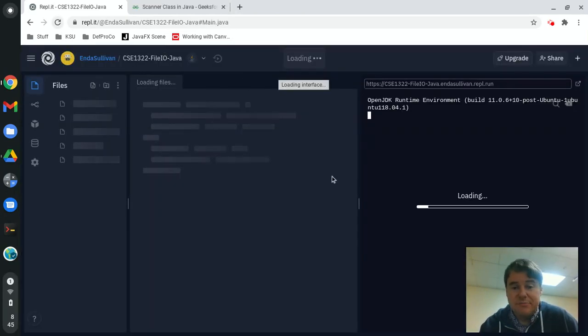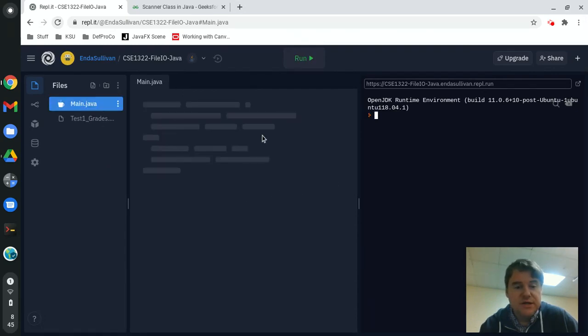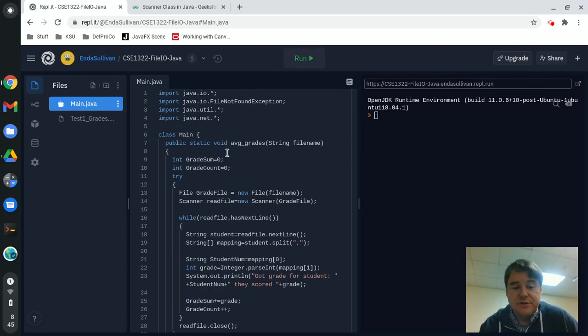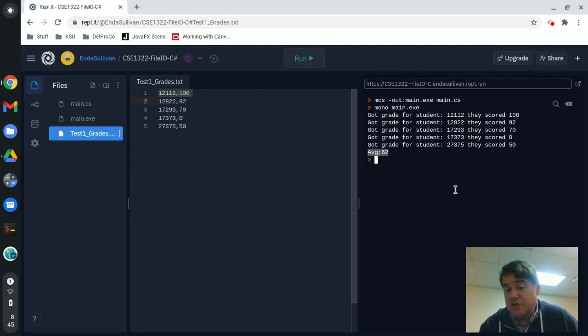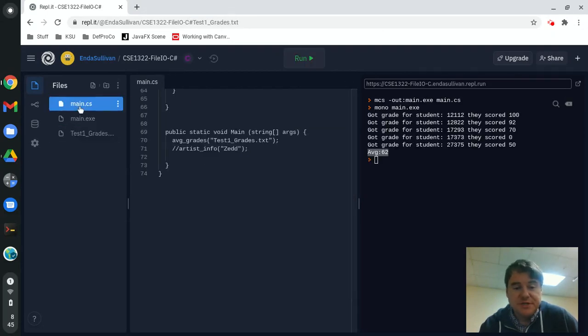I'm going to run back over to the Java window, which is still loading for some strange reason. And I'm just going to hit run there so that you can see it. It has the same call at the bottom, test1grades, and life should be good. And I will get out the exact same output because, of course, it's running pretty much the same code. Cool. While Java's being Java, I'm going to come back over to C#.